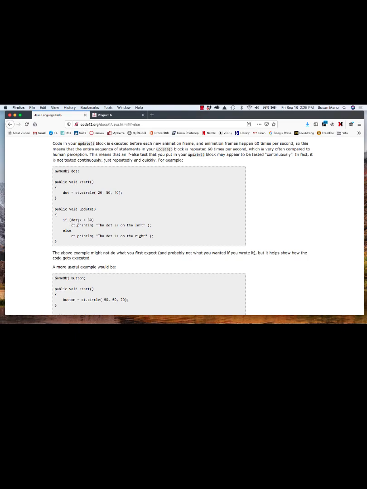So if dot of x is less than 50, we can say the dot is on the left. Else, we say the dot is on the right. So if we started moving the dot, then this would keep on printing "the dot is on the left, the dot is on the left," until it got to 50, and then it would start saying the dot is on the right.